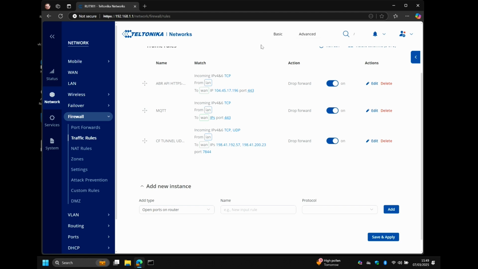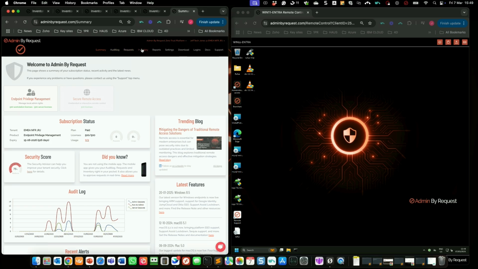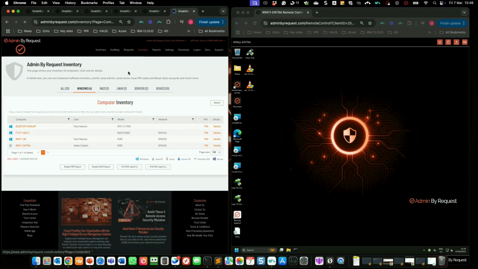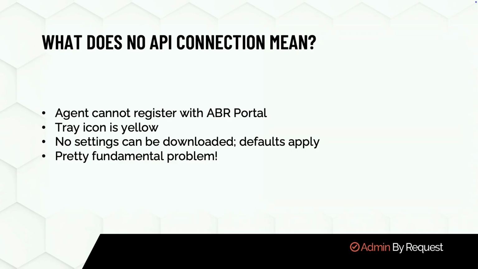When you're registered with the portal, the endpoint would appear in the portal as an object, and then you can get pin codes and look at audit logs. If there's an issue with blocking, you're not going to be able to register, so that endpoint won't be in the portal. Your tray icon will be yellow in color, and you won't be able to download settings. So it's a pretty fundamental problem.